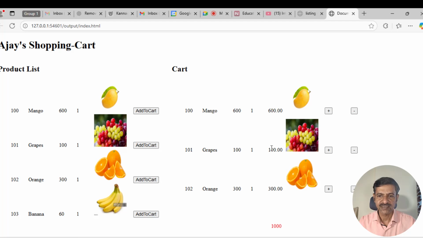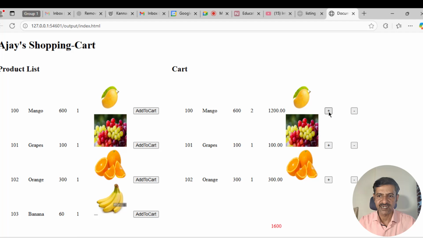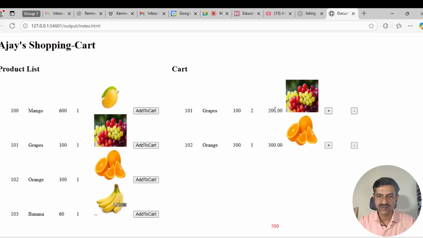And now see, this total is coming correct. 300 plus 100, 400, this 600, 1000. If I increase by 600, it becomes 1600. If I increase by 100, it becomes 1700. If I increase by 300, it becomes 2000. If I decrease, again it becomes 1700. Decrease, it will be decreased by 600 now. One more this. Now, if you see again, total is 500. Reduce this further, 200 is remaining, and now cart is empty.